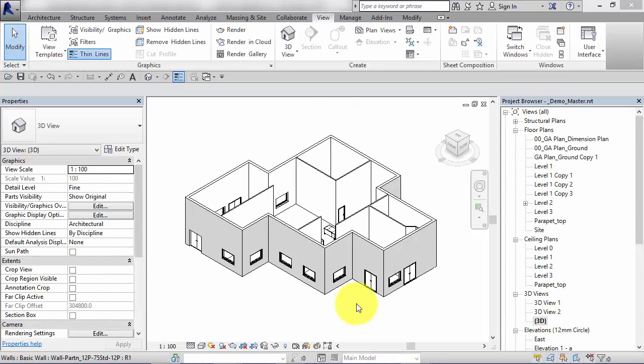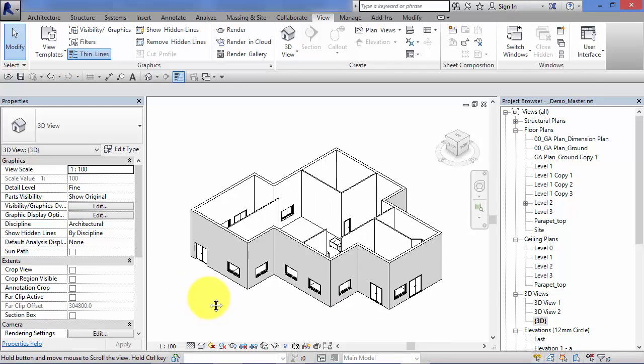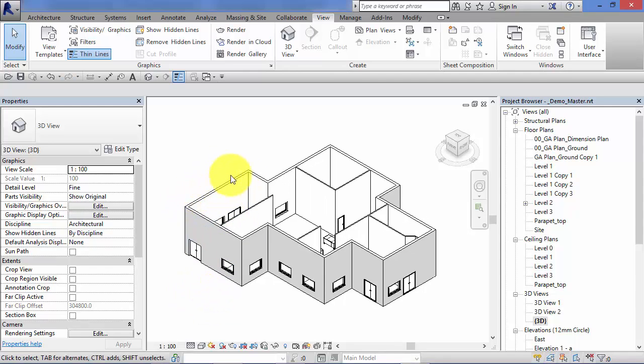We mentioned type and instance parameters earlier on in the course, but in this unit I just want to go over them again in a little bit more detail to make sure you fully understand the differences between the two. I'll use this simple model as an example to best explain instance and type parameters, and I'll use the external wall as a specific example.